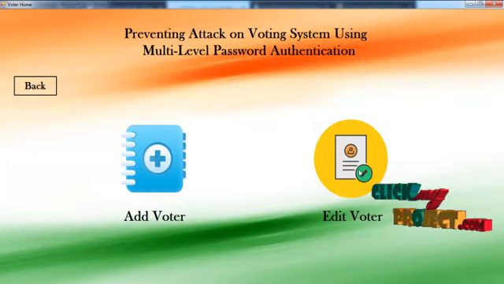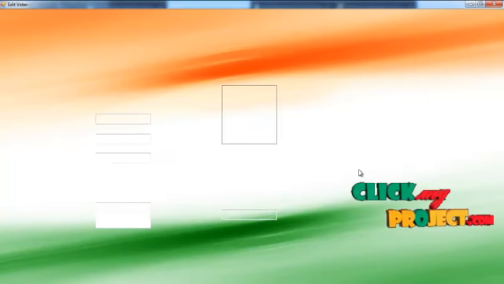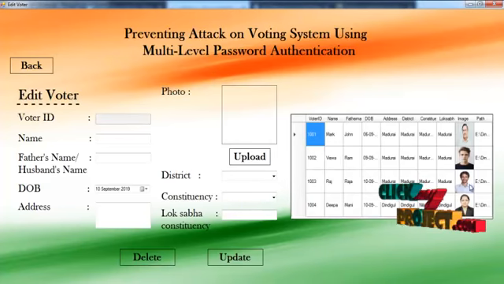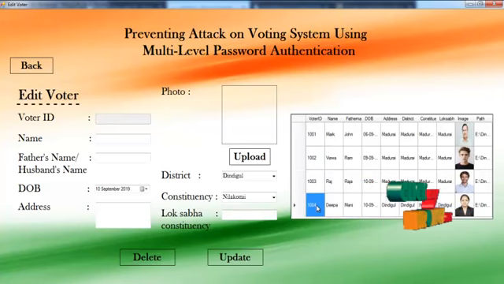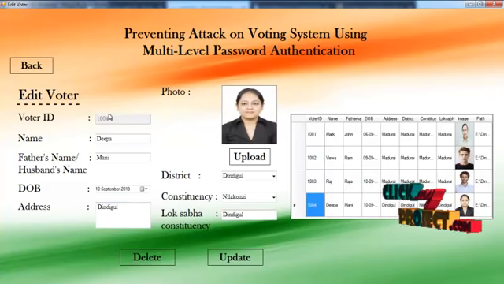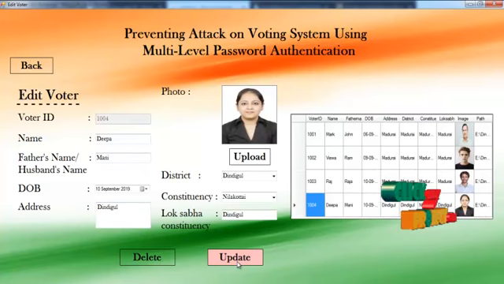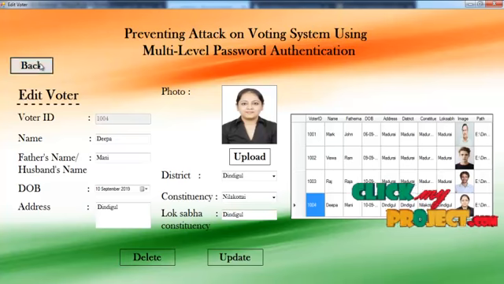Next, edit the voter details. All the voter details are shown in this box. Click the particular voter details. Modify the voter details and click the update button. The voter detail is updated. Click the delete button. The voter detail is deleted.